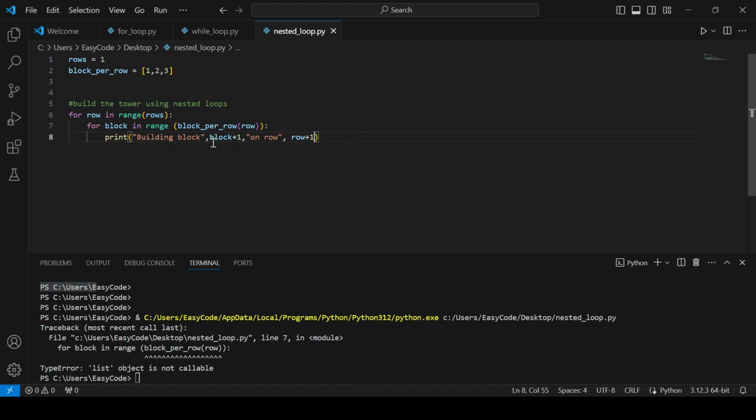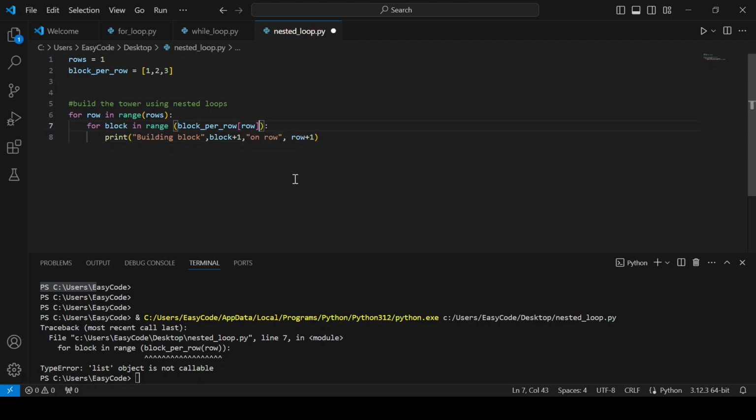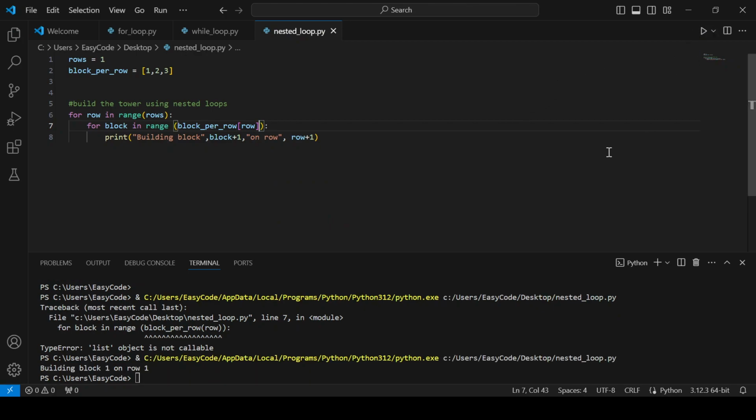So here it shows me an error like block_per_row is out of range. List object is not callable. Because here I have to add it in a list, but I have added curly braces, so now it should be okay. See, building block 1 on row 1. If I add 3 rows, then it should iterate.